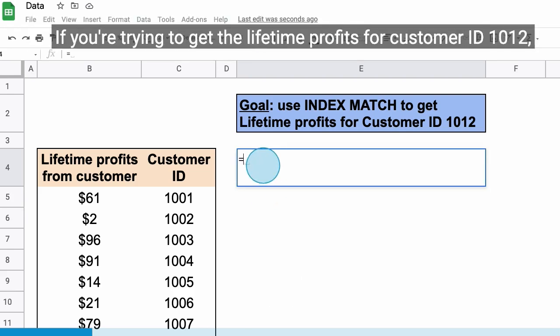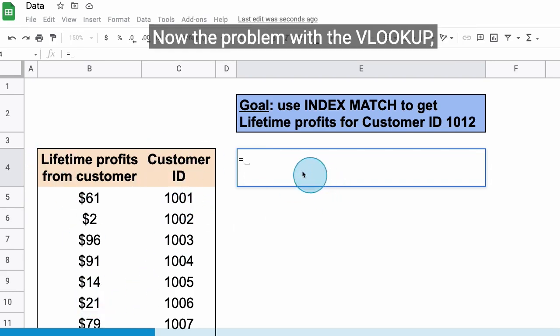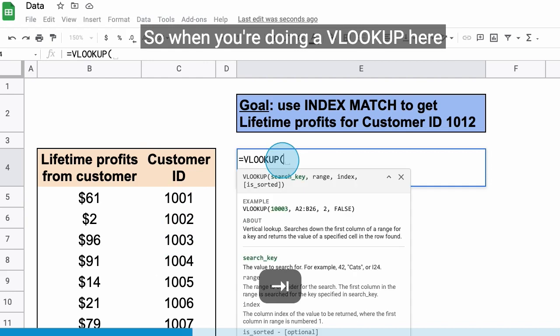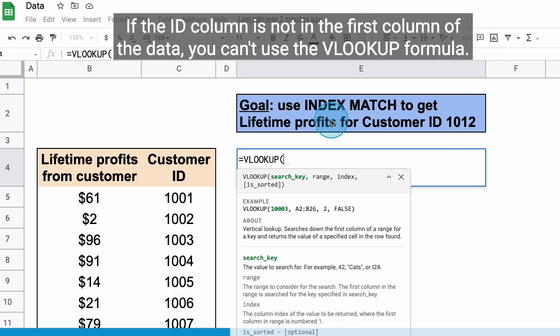If you're trying to get the lifetime profits for customer ID 1012, you'll notice that the customer ID is in the second column of the data that we need. Now the problem with the VLOOKUP, just like Zoolander, it can't go left. So when you're doing a VLOOKUP here, the range must have the lookup key as its first column. If the ID column is not in the first column of the data, you can't use the VLOOKUP formula.